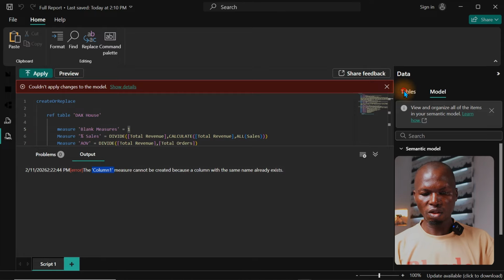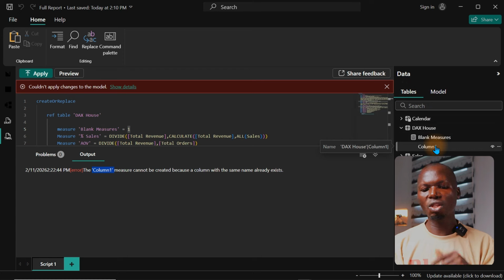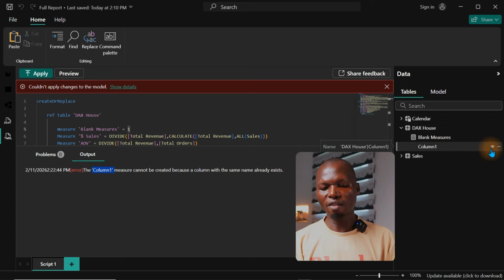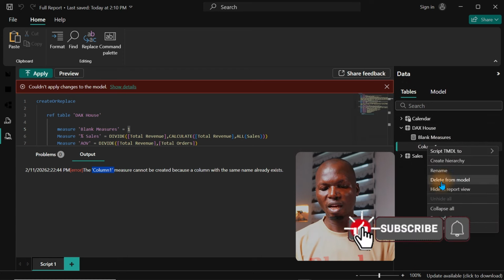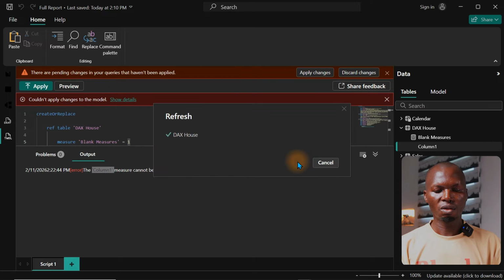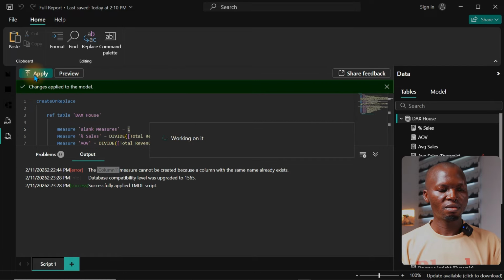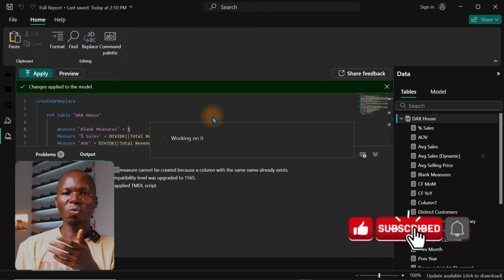Okay, now let's go over to this particular table here. Over here, we have Column 1 inside our DAX house, so we have to drop it. Click over here and click on delete. Click on yes. Once we have done that, let us apply again. This time around, it has worked 100%.